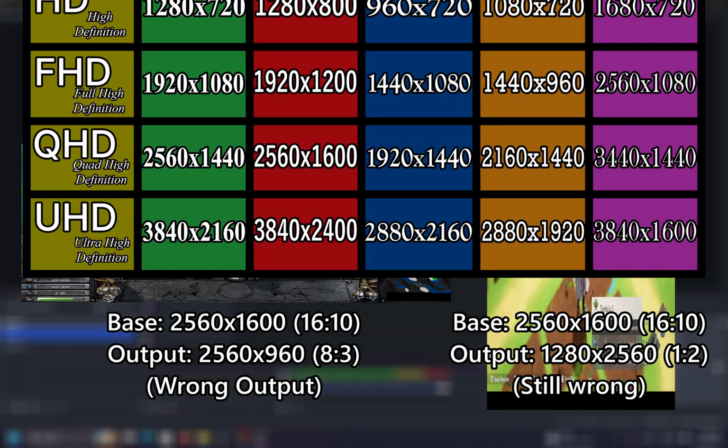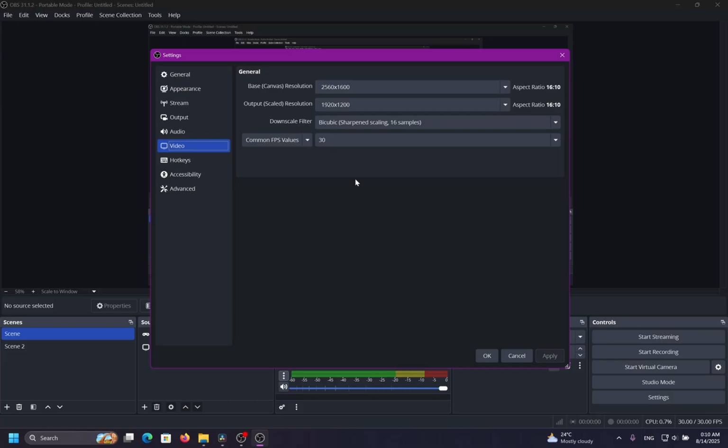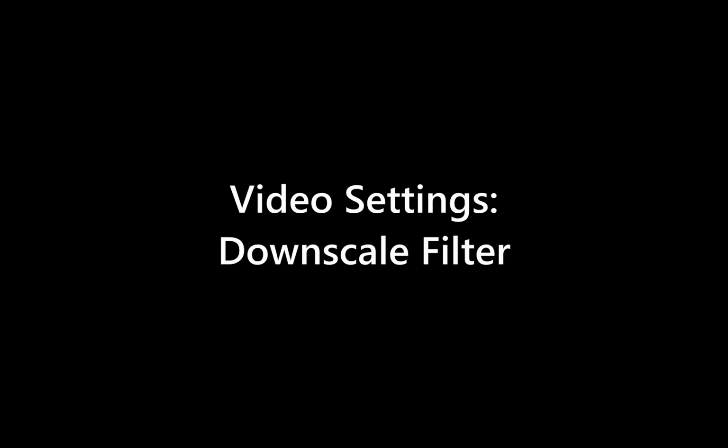Here's a table I made listing resolutions and their aspect ratios. You may reference this to avoid those bad recordings such as the stretchy or thin recordings. Or, as an alternative, you can peek at the numbers that come after the base canvas and the output resolution, which are their aspect ratios, so that you have an idea on where your resolution lines up to.